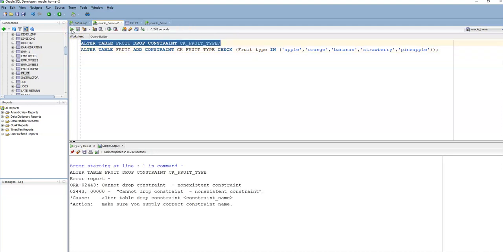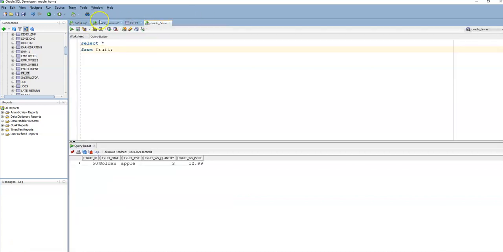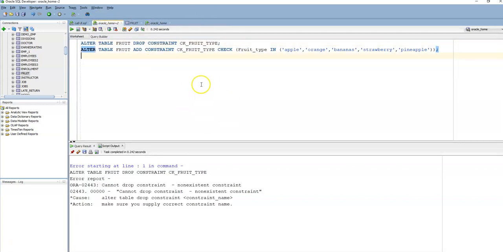So that constraint, drop constraint, is that already... hold on, let me pause for a second. Okay, it says I had already dropped it and forgot it. So, okay, let me show you how this works.